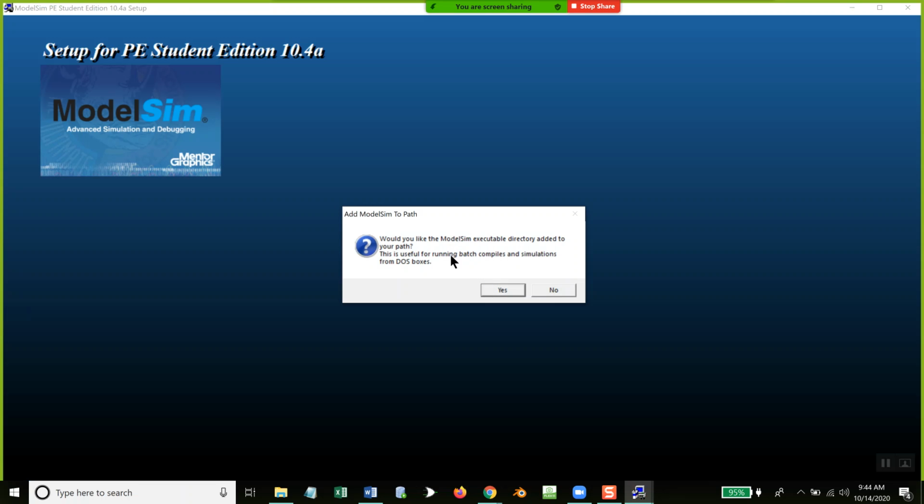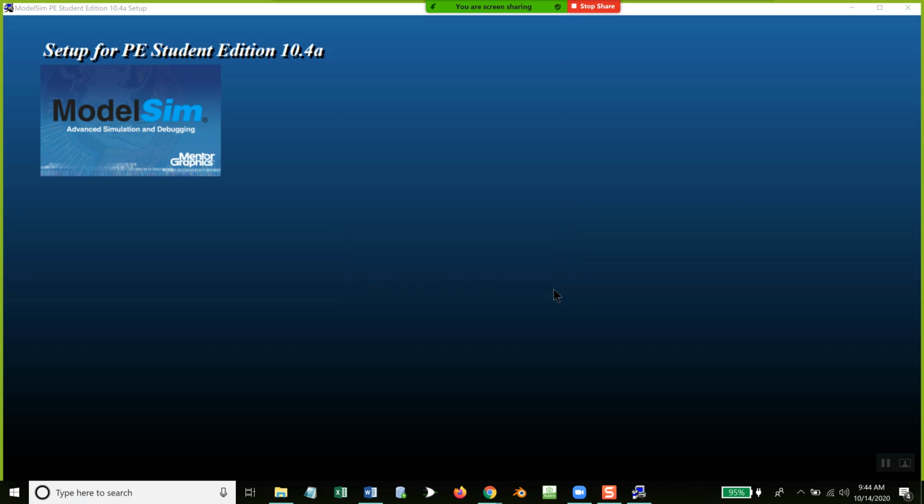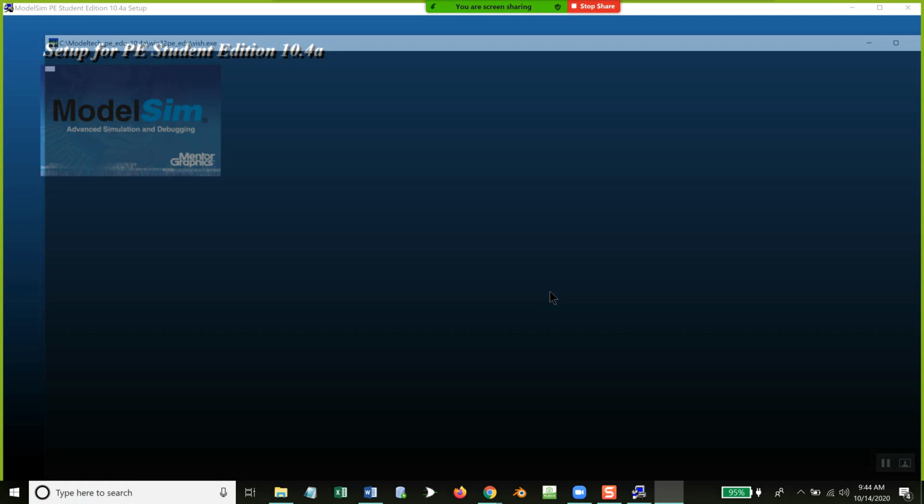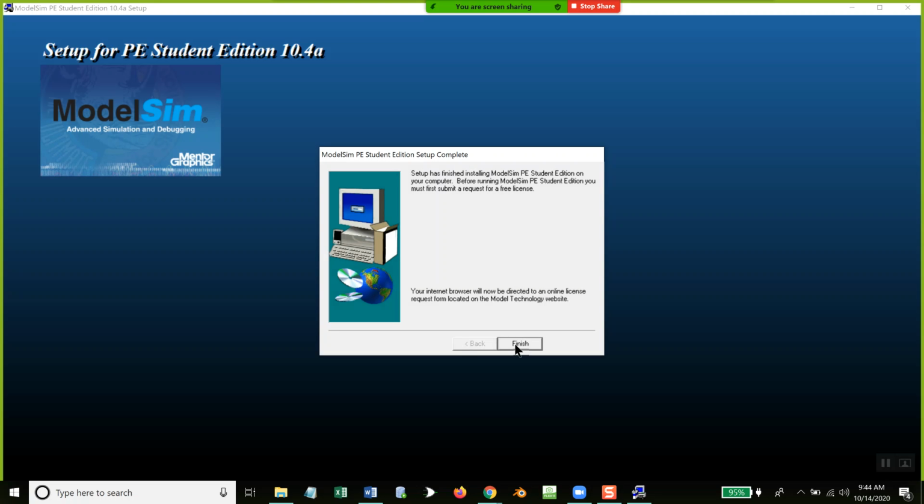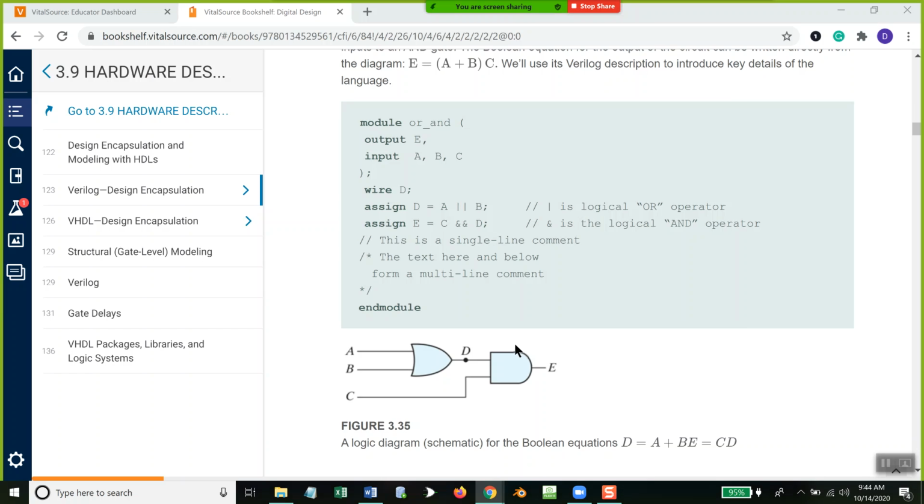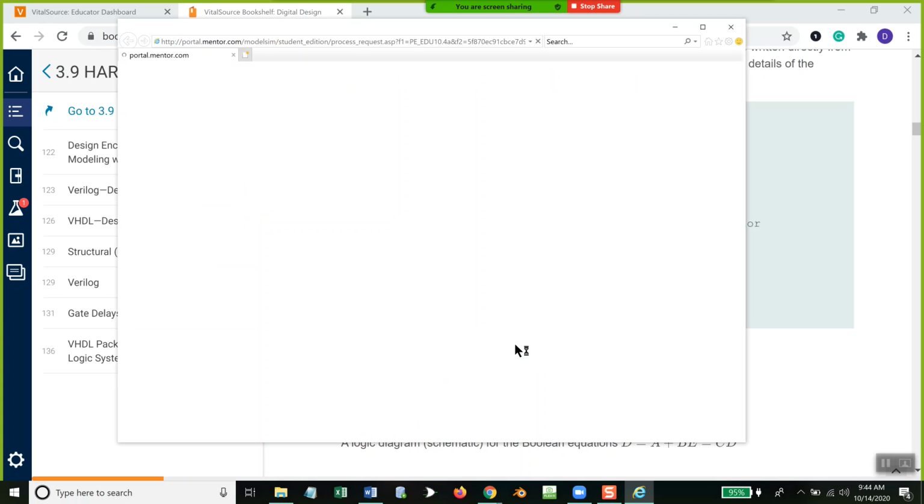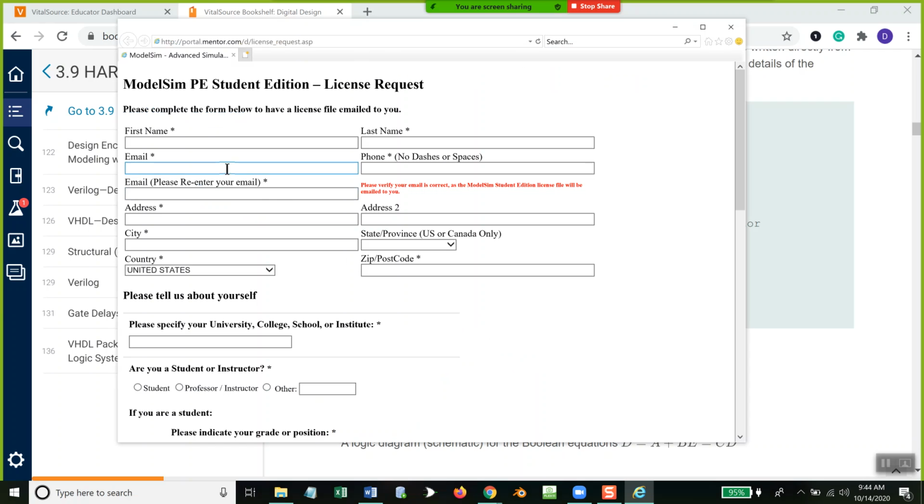Would you like to modify your path? This is used for combining both compiles and simulations from DOS boxes. I'm going to do DOS boxes. You must first submit a request for a free license. Okay, and have one emailed to me.